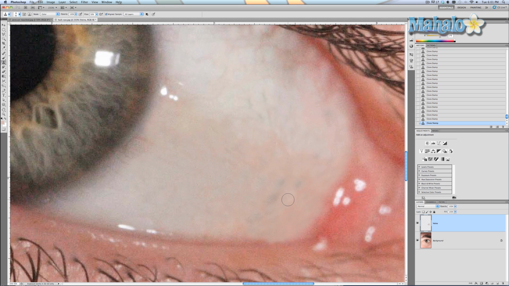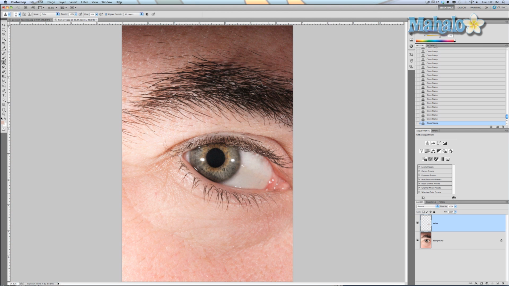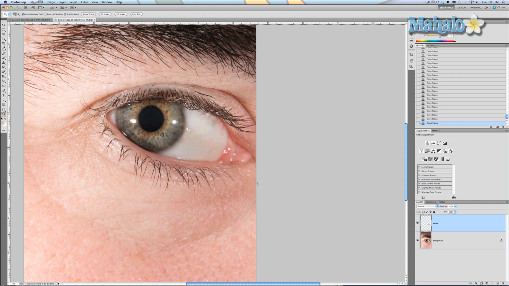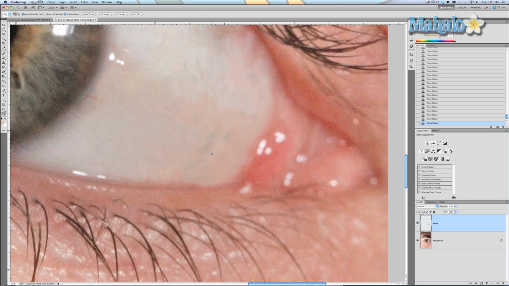Okay, so that's looking pretty good. Let's zoom out and take a look at it. It's definitely gotten rid of a lot of the veins, almost all of them actually, but you can tell that there's a little bit of imperfection going on that just happens when you use the clone stamp tool too much.